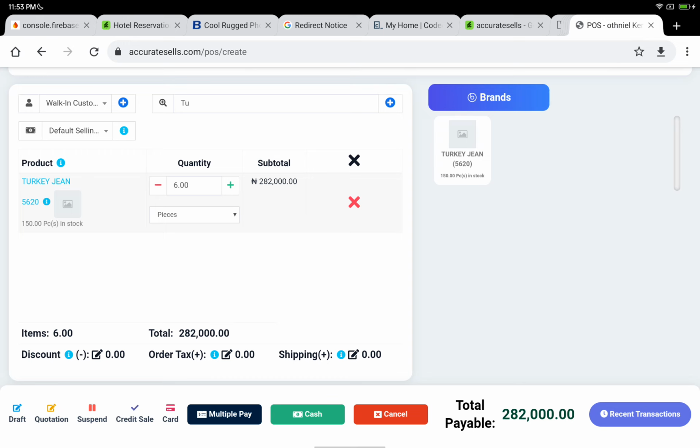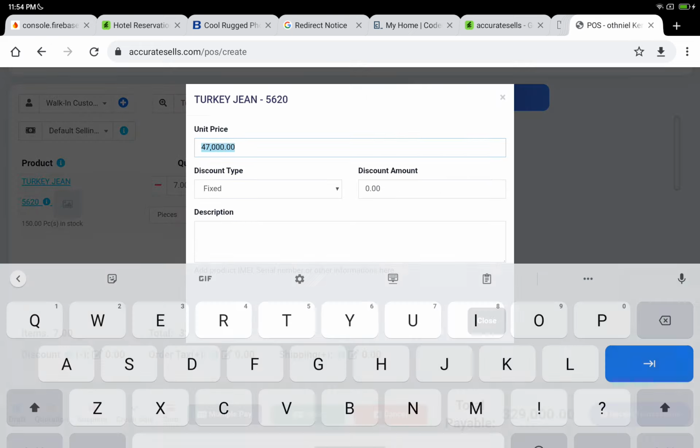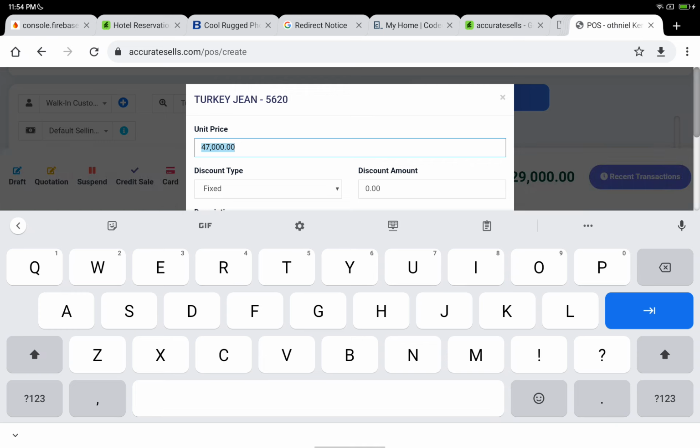And as far as the item is here, you can use this plus to increase it. And you can use this minus to reduce it. Another good thing is that you can decide to make a higher sale to a particular customer or give a discount to another person. Now the default selling price of this is 47,000 naira, and you can decide to sell it at 57,000 to a particular customer depending on the agreement being negotiated.